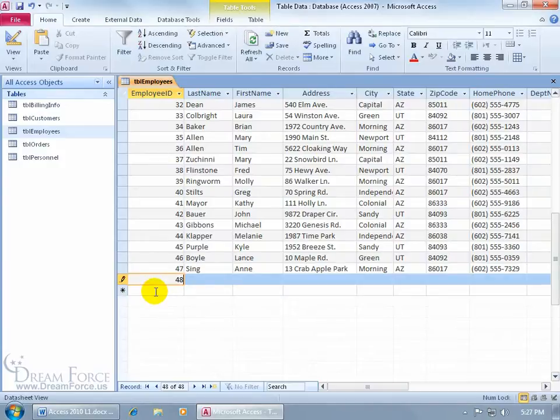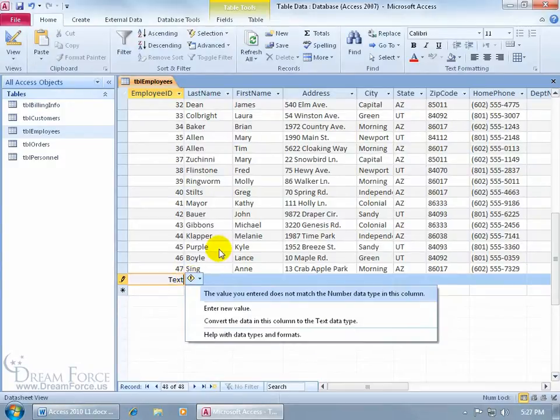For example, if I delete this and type in some text, in other words, no numbers, I know this is a number field, but when I try to save it, it doesn't accept it. It has to accept it before it can save it. And why does it not accept it? Because this field has the number data type. In other words, it can only accept numbers, not text.